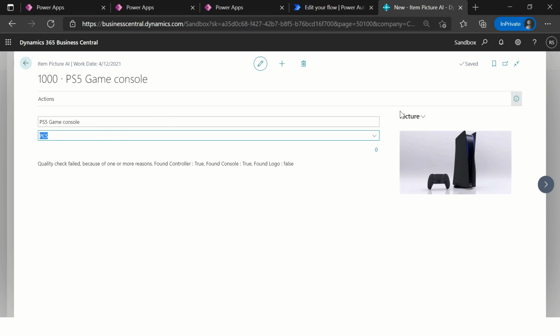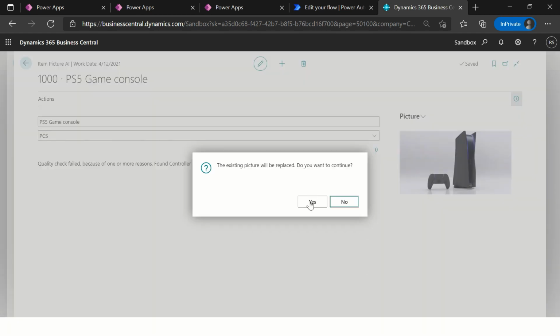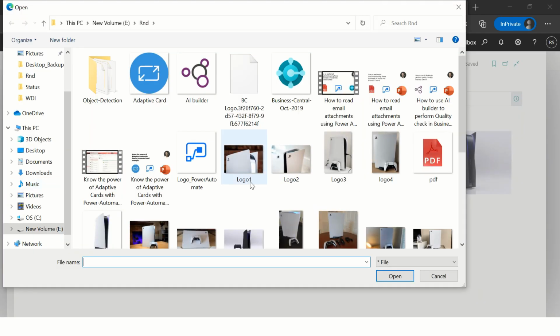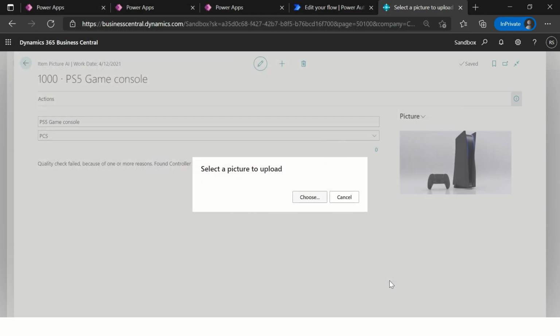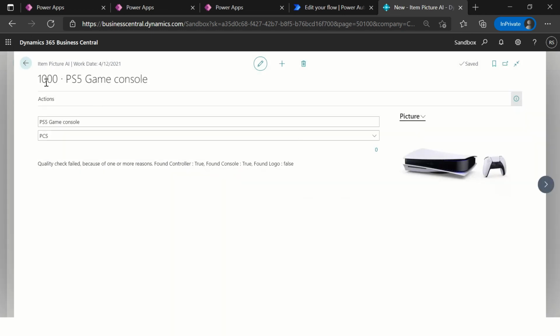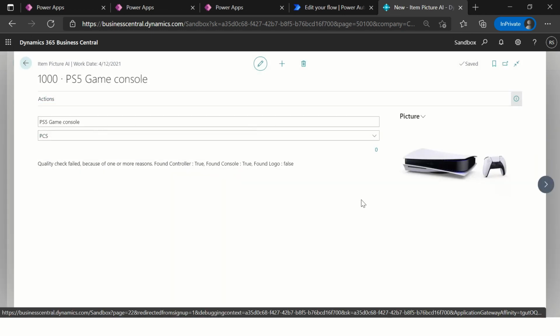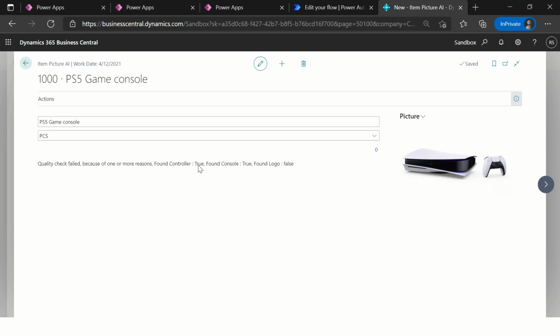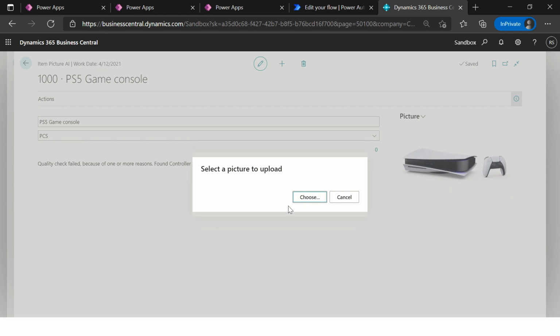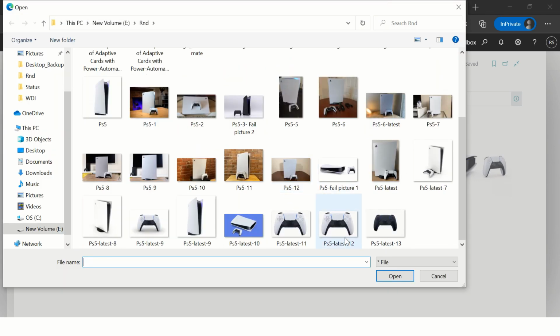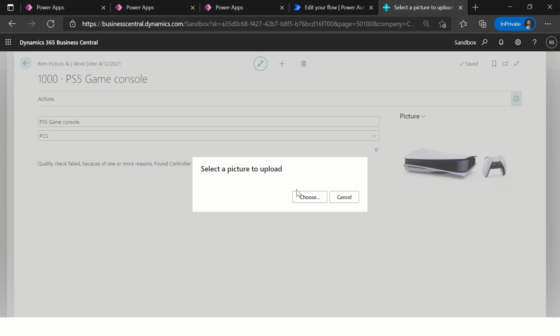Let's try with some other image too, just to ensure that we're getting solid results from it. So I'll say choose image, and let's try, let's say this one. Now I will say check for quality. I've trained it with this example too, but who knows? All right, so now again, it says found controller true, found console true, found logo false. Okay, now let's take one more example. I think this one should be of just a controller. Let's see what happens now.